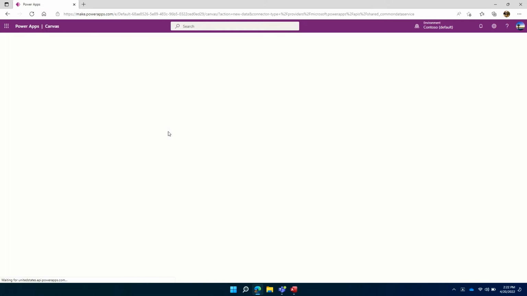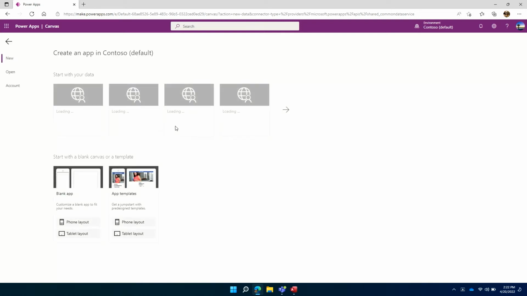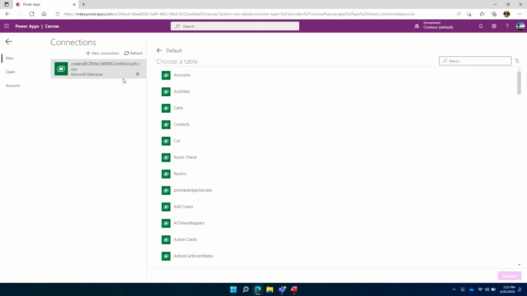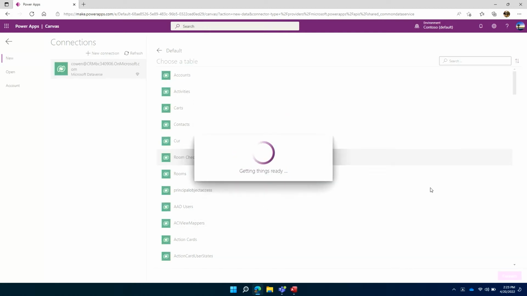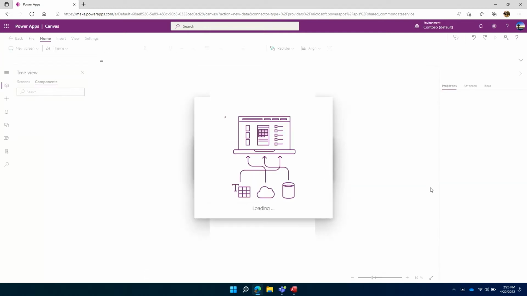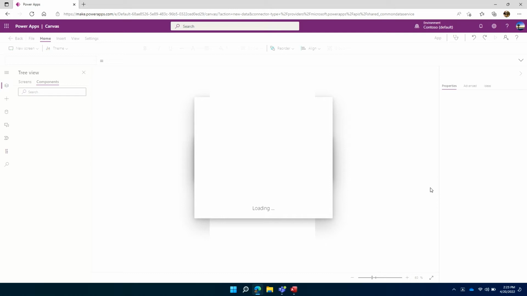Go home, click on Dataverse. So now we have all the tables in our environment listed here. And what we're going to do is a really simple mobile app. We're going to create a mobile app based on the room check table. So we'll connect to the table here, and then we'll do some customization of the form that will be the basis for your mobile app.